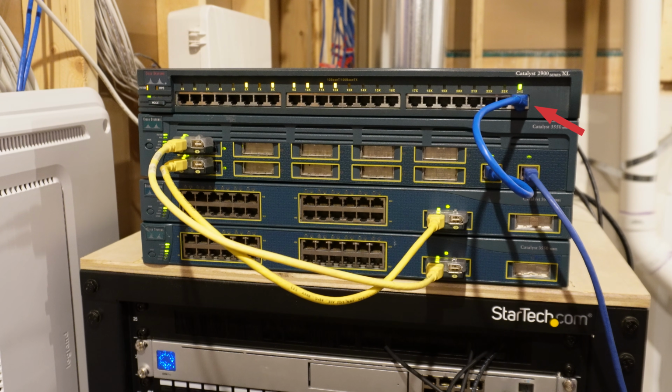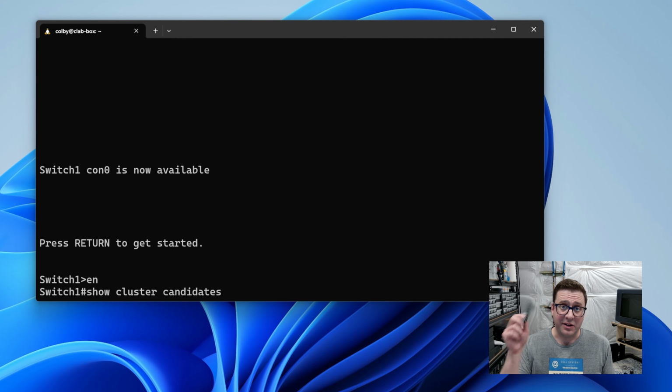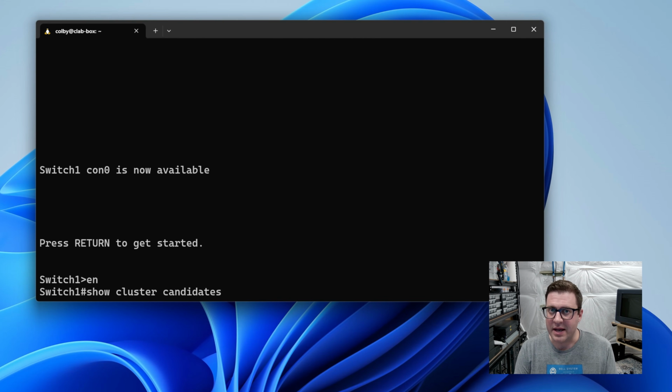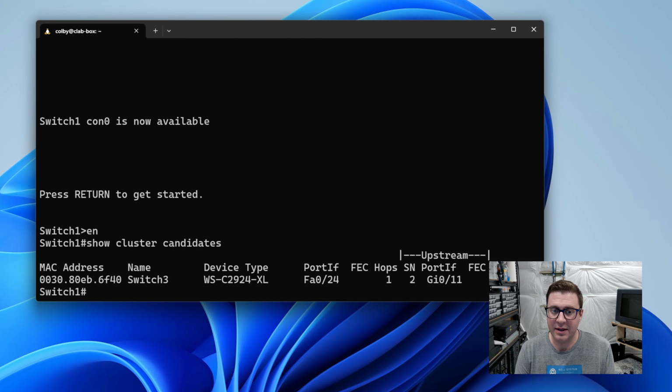You can see the crossover cable is going from port 24 on the 2900 XL to port 11 on the aggregation switch. I could not get these gigabit GBIC modules to work with it, even with the crossover cable, and at this point, I don't care. I'm at the console of our command switch, switch 1, and we can say a show cluster candidates, and it sees it. I named that thing switch 3. It's the 2924 XL. That's the exact device name there.